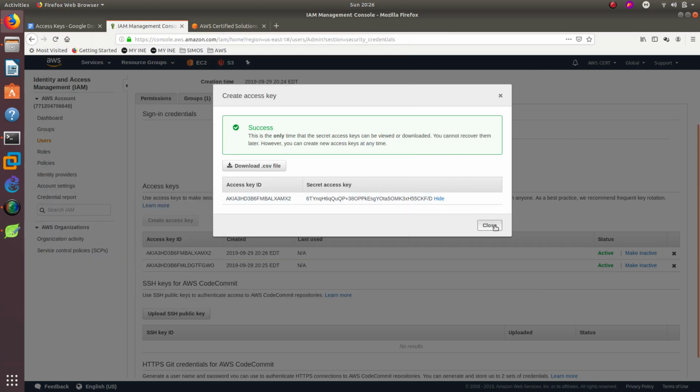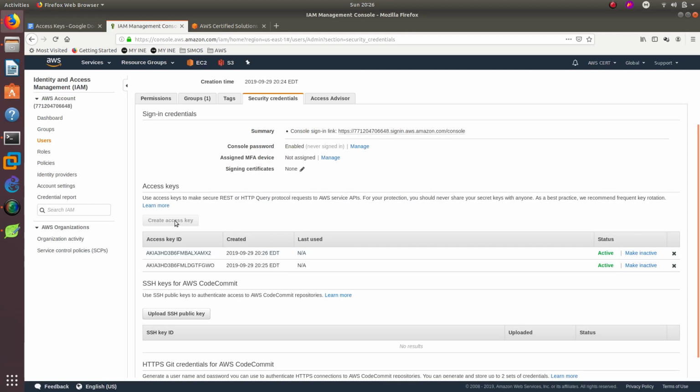After that is done, let's close it and go ahead and create a new one. You cannot create a new one. Like I said before, you are only allowed a maximum of two access keys per user. That's why it is grayed out. And now let's say that you forgot the secret access key for this key ID. You can see that you are not able to retrieve it.